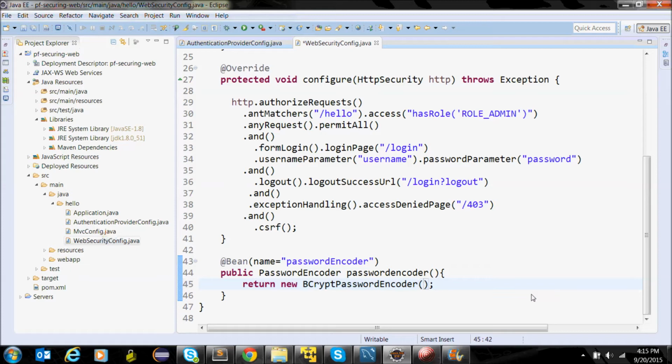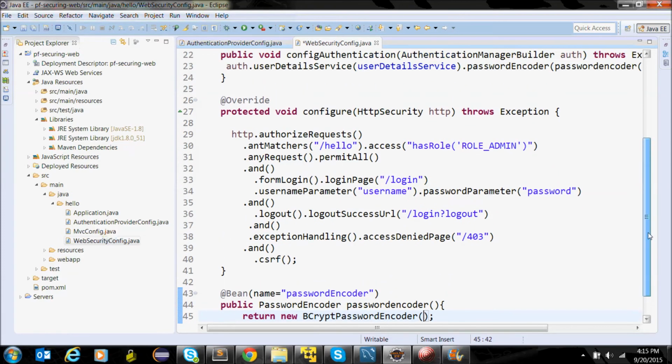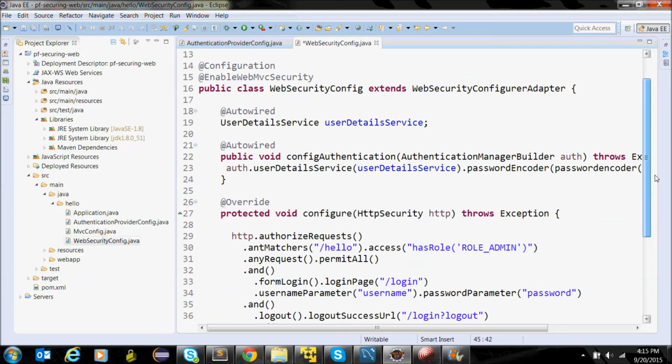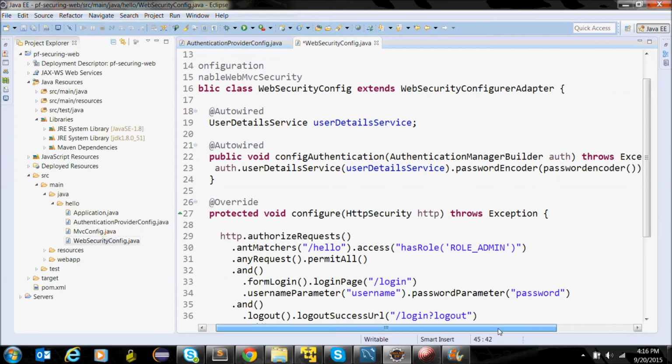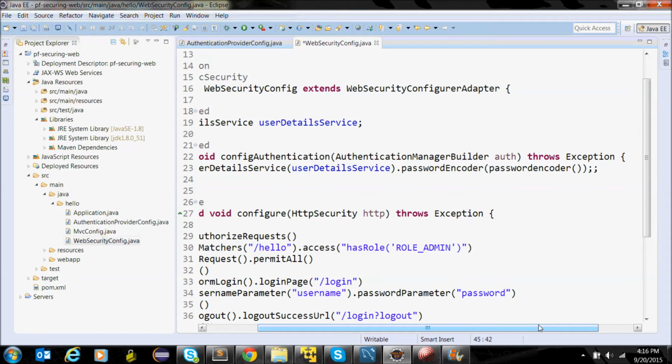You can optionally supply a strength which is called log rounds in bcrypt. The larger the strength parameter, the more work will have to be done to hash the passwords. The default value is 10. Finally, specify the password encoder to be used by the Authentication Manager Builder, and that's it.